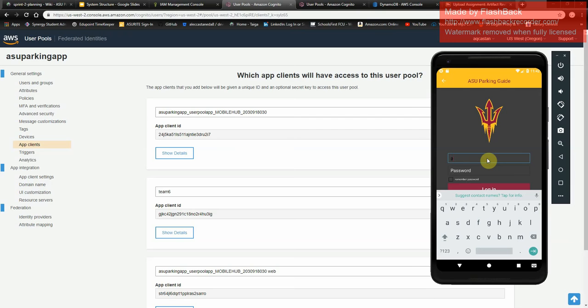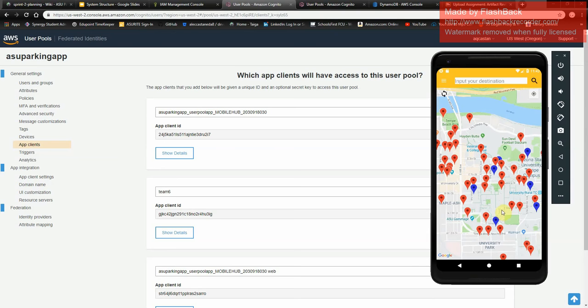So we have to use an email. And this is my email. And I have a simple password of, password 1. And now I log in. And now here we have the application.